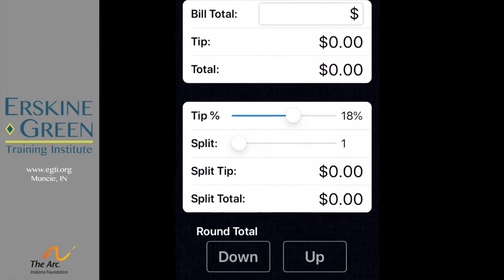Now, this is where we would encourage you to talk with family to discuss what tipping percentage you and your family feel is an appropriate amount. Everybody has different thoughts on this. For the example today, I have mine set for 18%.